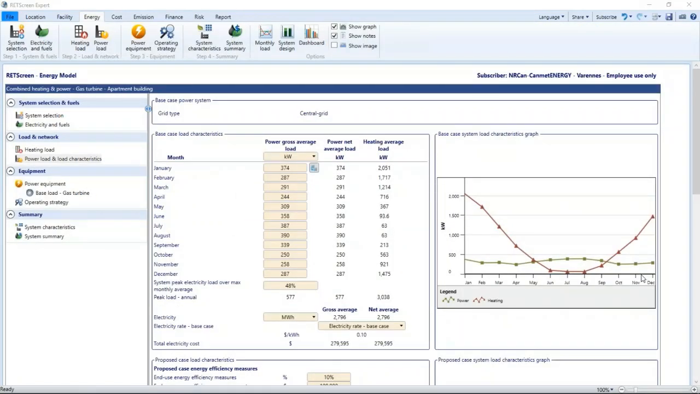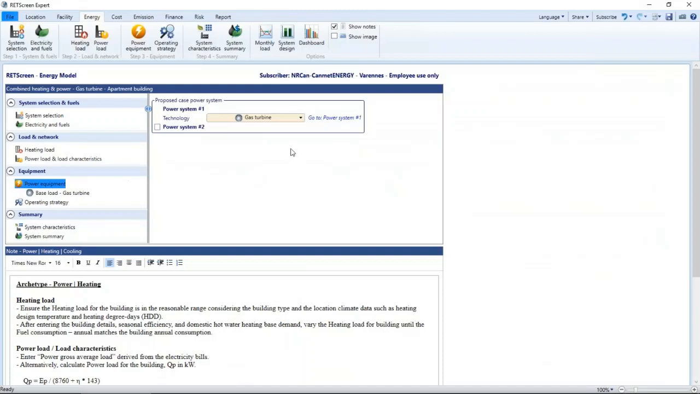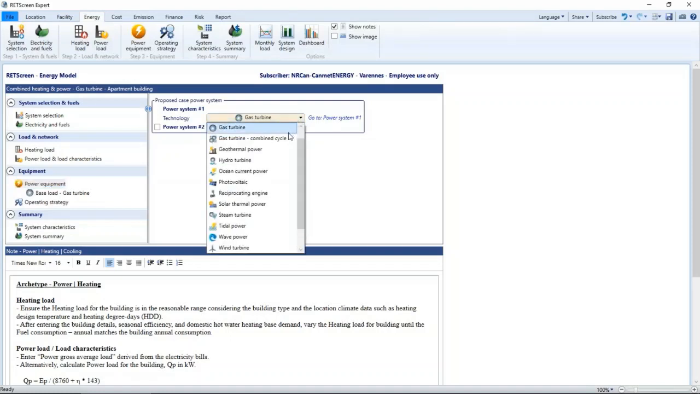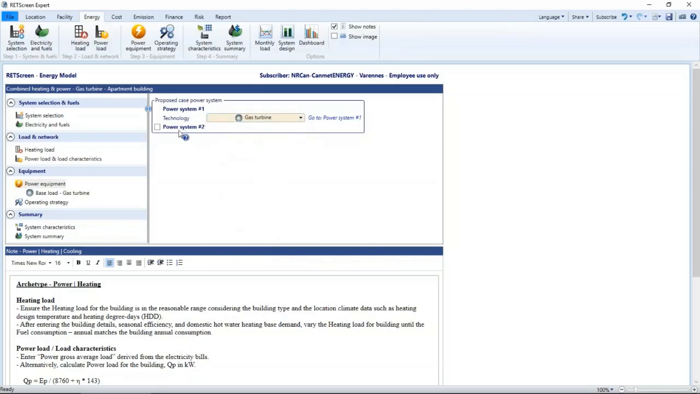Now that the loads are well defined, we are ready for step 3, which is the equipment selection for the proposed case, our cogeneration system. By clicking on Power Equipment, the user could select from the available technologies for the base load and intermediate load power system. In this case, a gas turbine is selected for the base load. No intermediate load is selected for now.